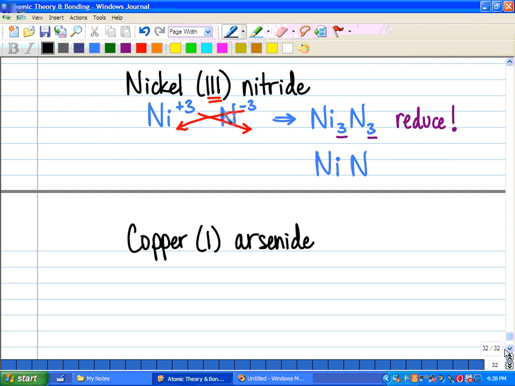So you hit your periodic table to look up the symbol for copper. It is Cu. But the name tells you right away what the ion charge is. We know it's simply +1. Arsenide is our nonmetal. That's arsenic, which is As, and it has a charge of -3.